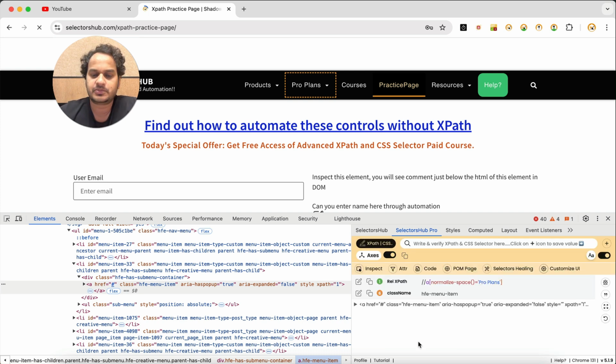Good. I hope you found this tutorial useful, and you will be able to customize the UI of SelectorsHub and SelectorsHub Pro both. That way you can make the best use of it, and you will have a neat and clean UI.